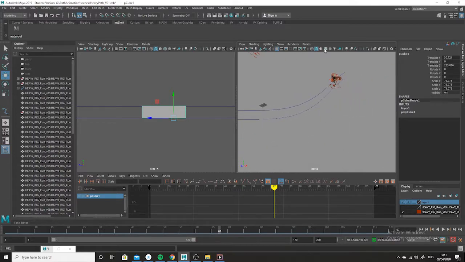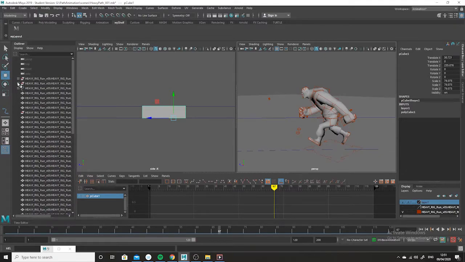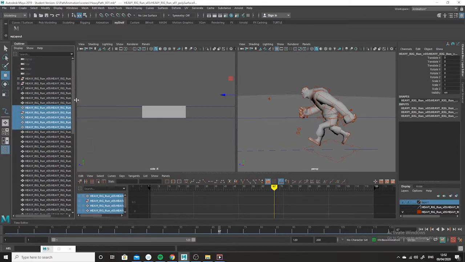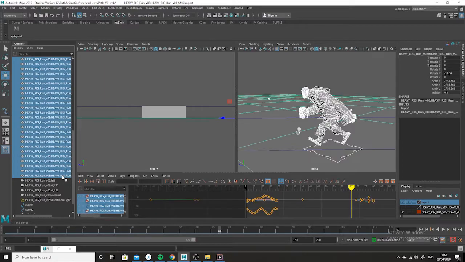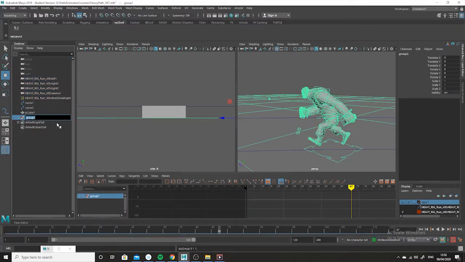And so how do you do this? Well, the first thing I need is some locators. First thing I'm going to do is clean this up. This particular rig has tons of little nodes. It's not very neat, so I'm going to put all of this heavy run rig in another group just to clean it up a little bit. So I'm going to group that and call that heavy.